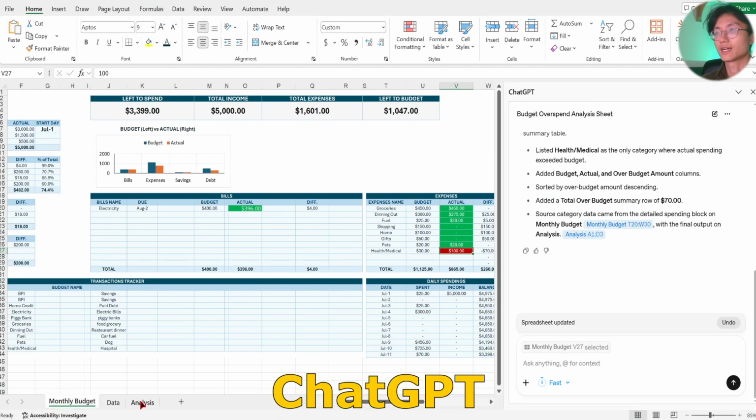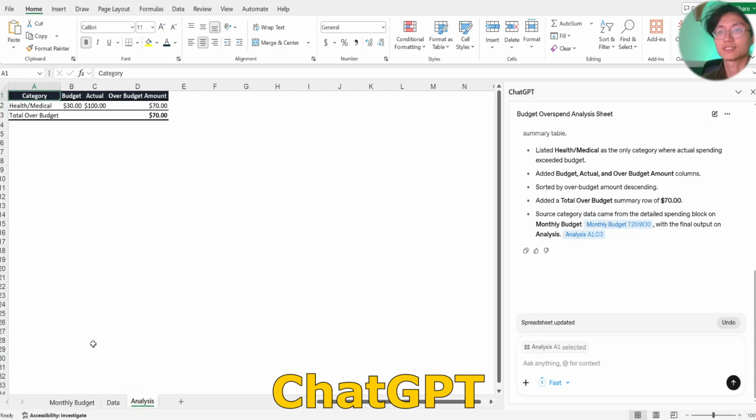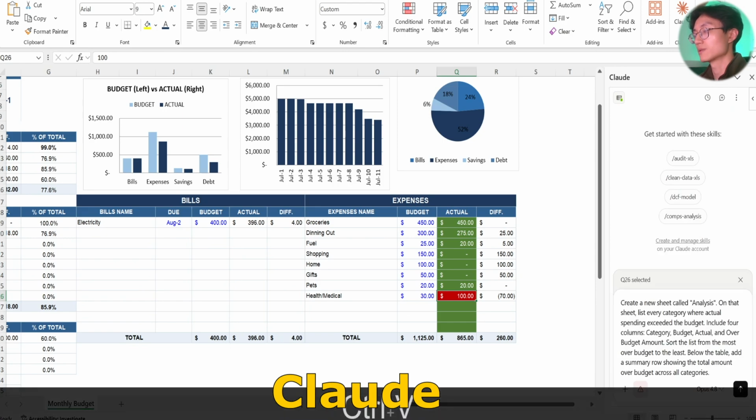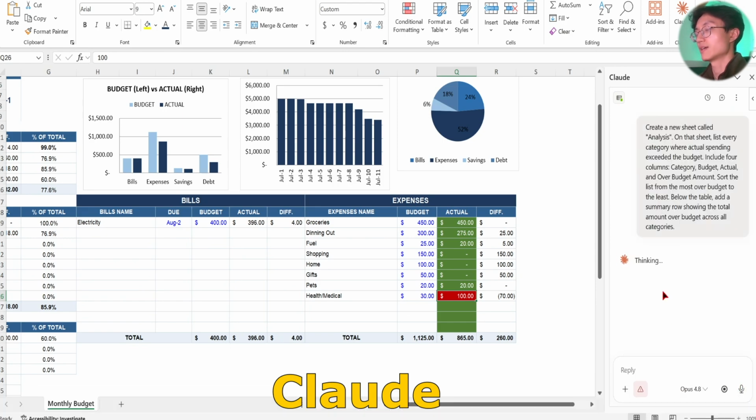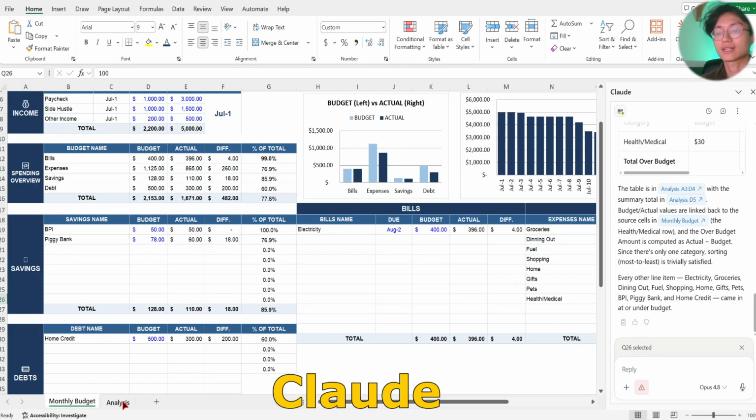Alright, so seems like ChatGPT created a new analysis sheet successfully and also extracted the correct category, health and medical, which is over the budget. And you can see that the amount is $70. Open a new chat again, go and paste my prompt and put it in for Claude. Let's take a look at Claude.